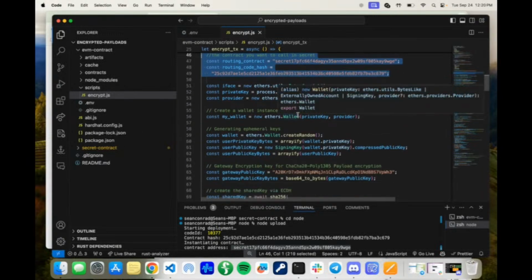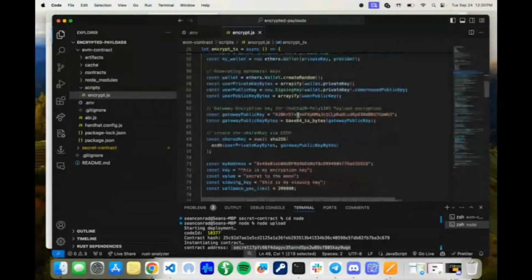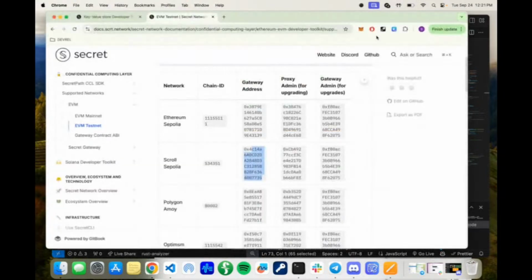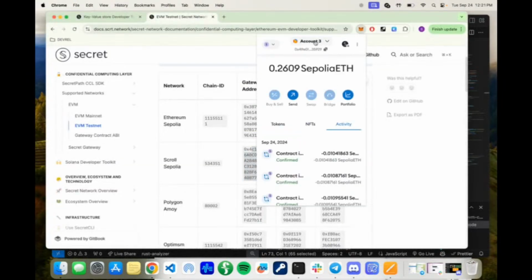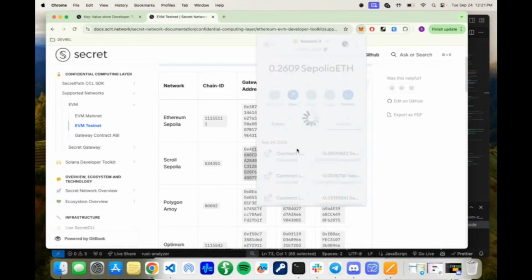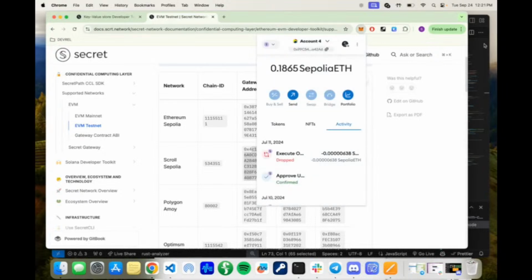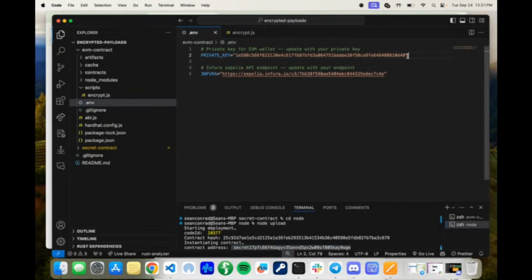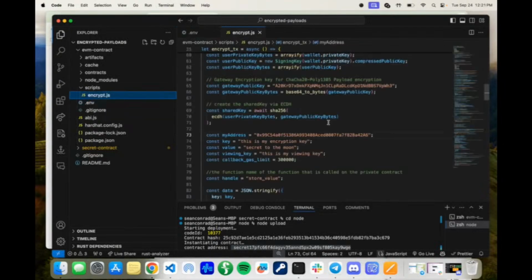The only other thing that we need to do is make sure that the address we're sending from is the correct address. So let me see what my address is. My address is this address. So I'm using this wallet address. This is the wallet address that is linked to my private key in my environment file. So this is the private key, and this is the address linked to that private key.